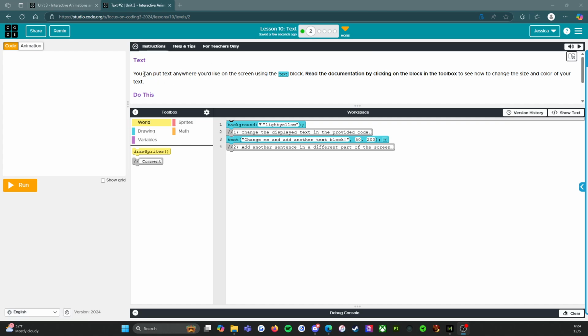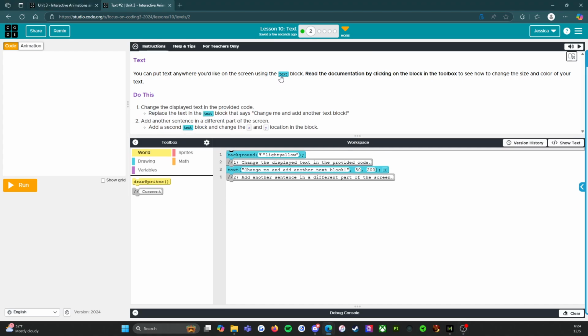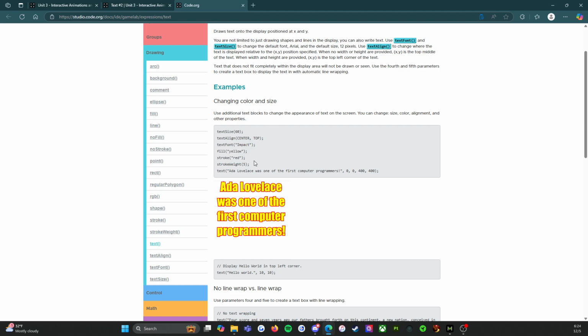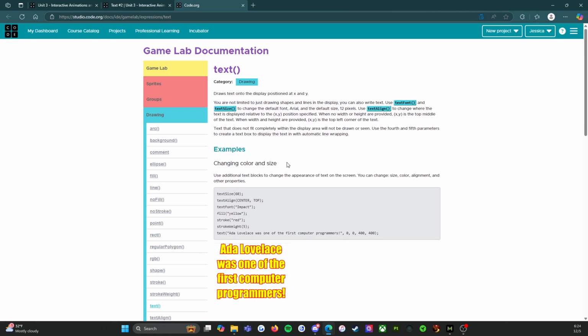So it says text. You can put text anywhere you'd like on the screen using the text block. Read the documentation by clicking on the block in the toolbox to see how to change the size and color of your text. All right, so let's see where that is. If we click on here, it's going to open this up. And this is going to give us all the really, really cool information that will help us.